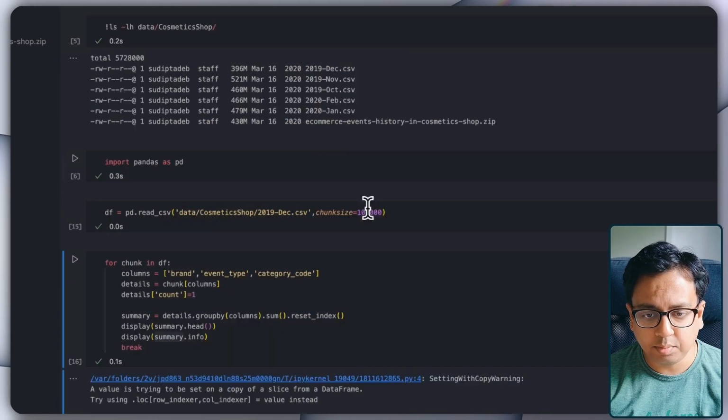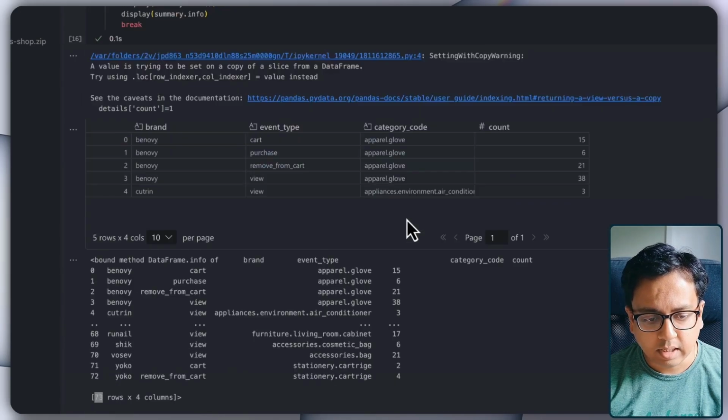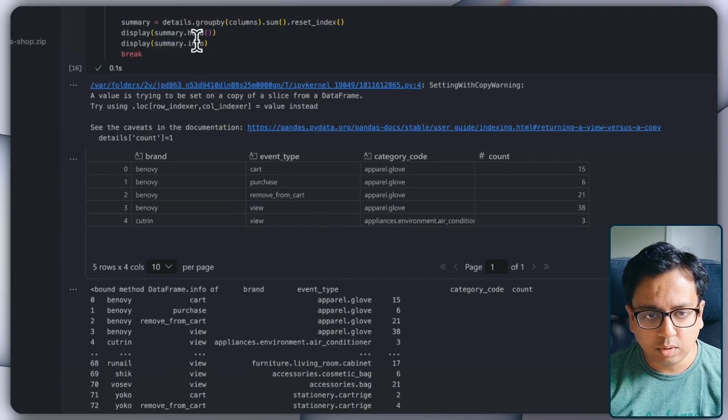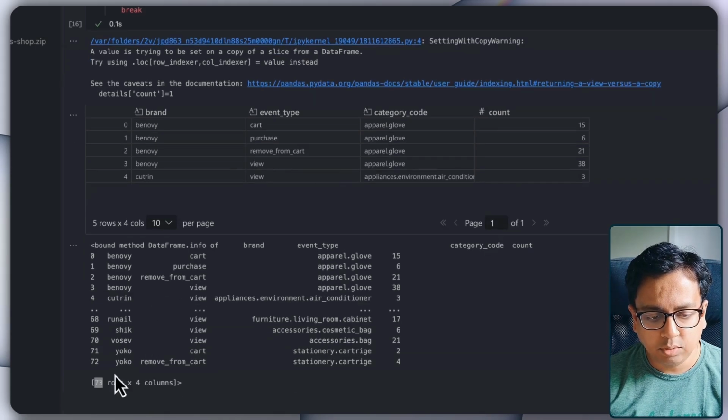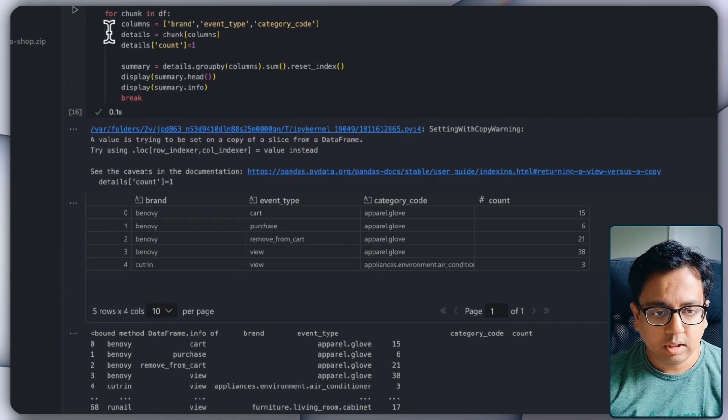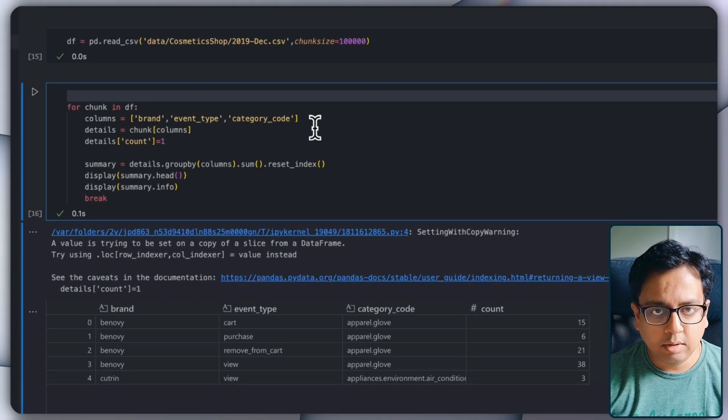Previously, it was this many rows, 100k rows. From 100k rows, with one single group by, we reduced to 73 rows. Okay, so sounds good. So now what I'll do, I will concatenate this result from each chunk in output variable.